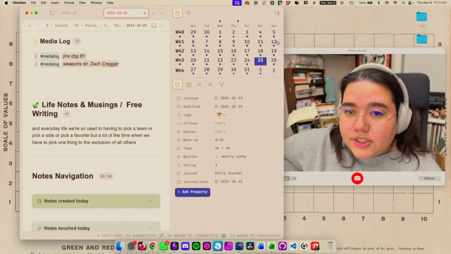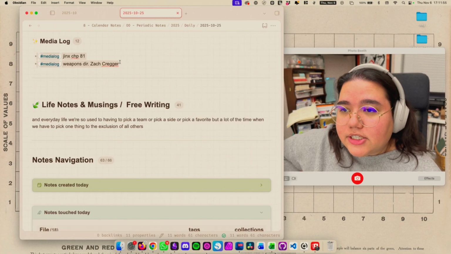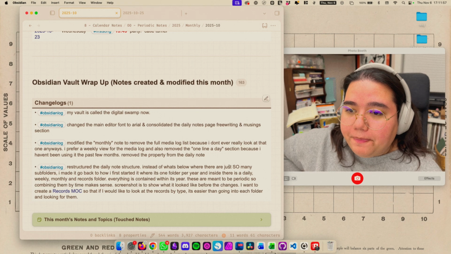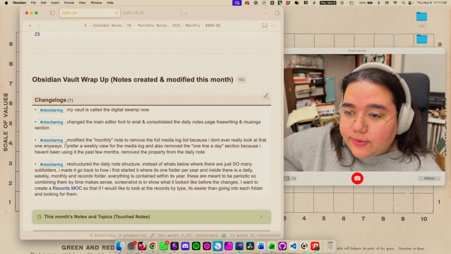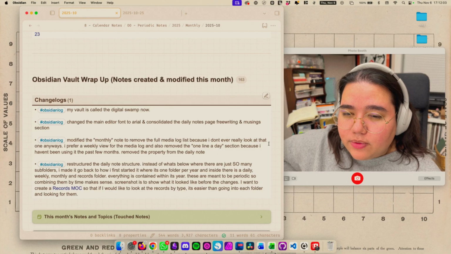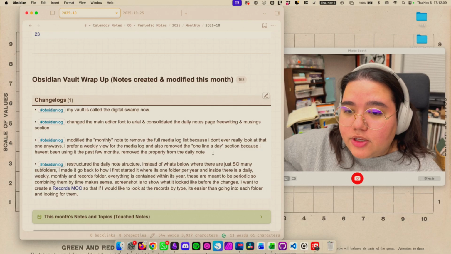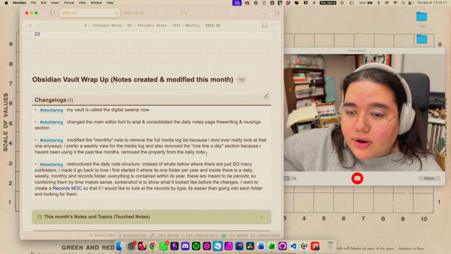You'll see here that I put them together, and that just consolidated the daily note. Another thing that I did was modify the monthly note to remove the full media log list because I don't ever really look at that anyways. I prefer a weekly view for the media log. I also removed the one line a day section because I haven't been using it. Removed from the property from the daily note.